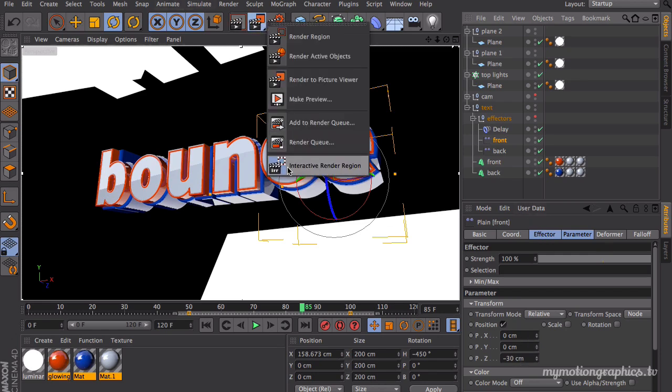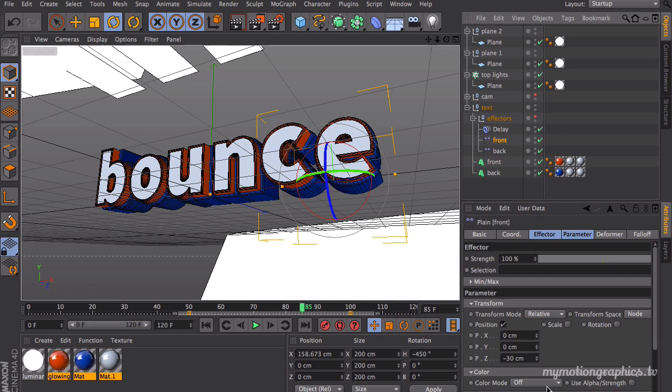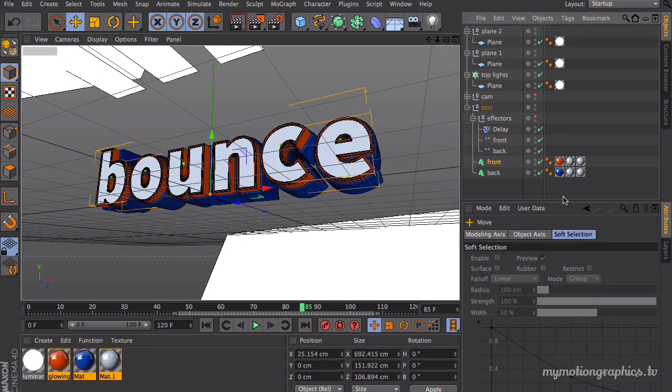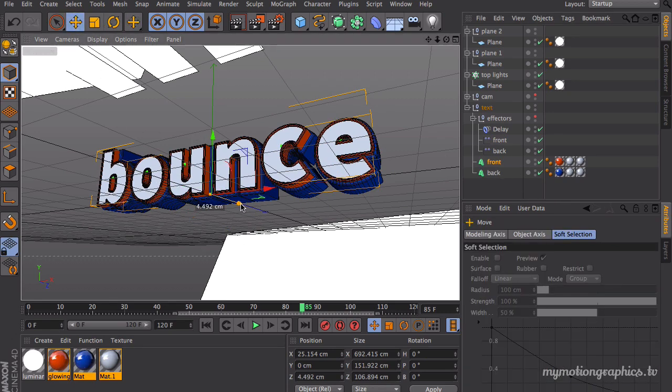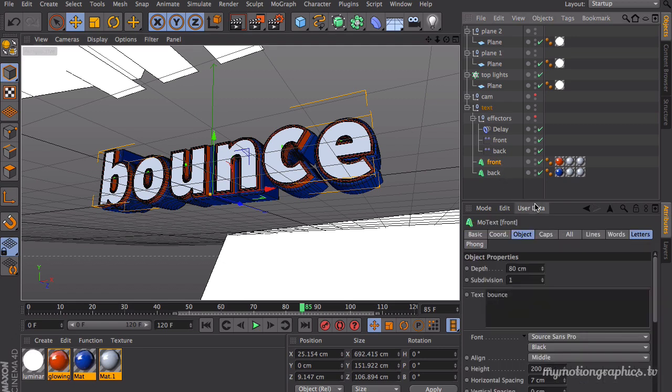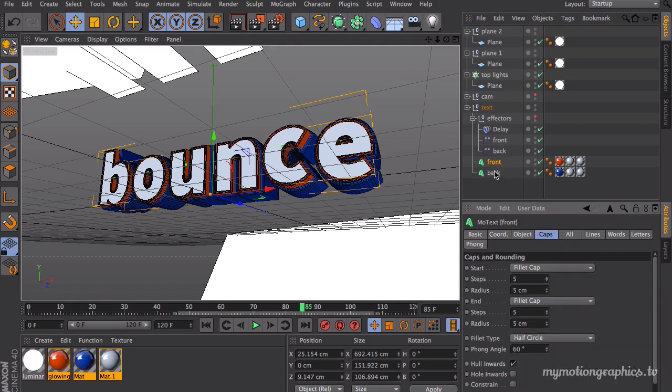Let's deactivate the interactive render region, and let's select the front objects. So the front text, push it a little bit backwards, just a little bit, just like so. Okay, pretty good. Let me just check if here everything looks good. And in the back object, let's increase a little bit the radius of our caps.